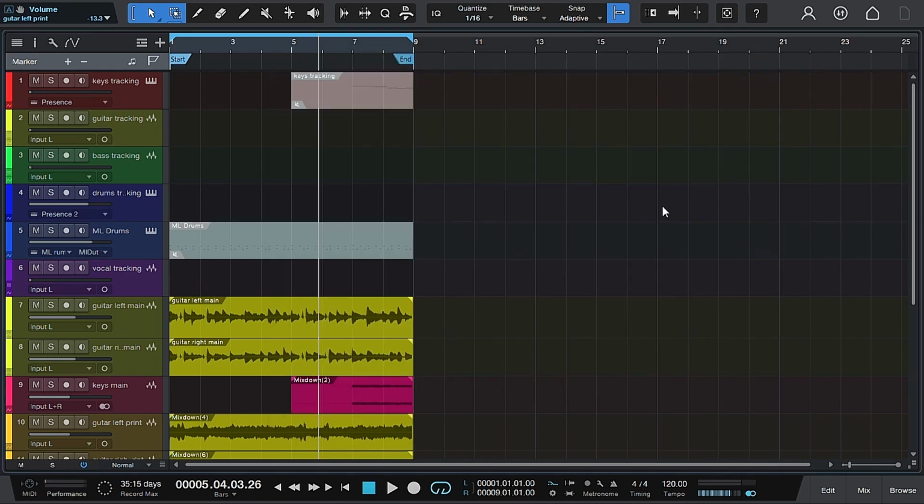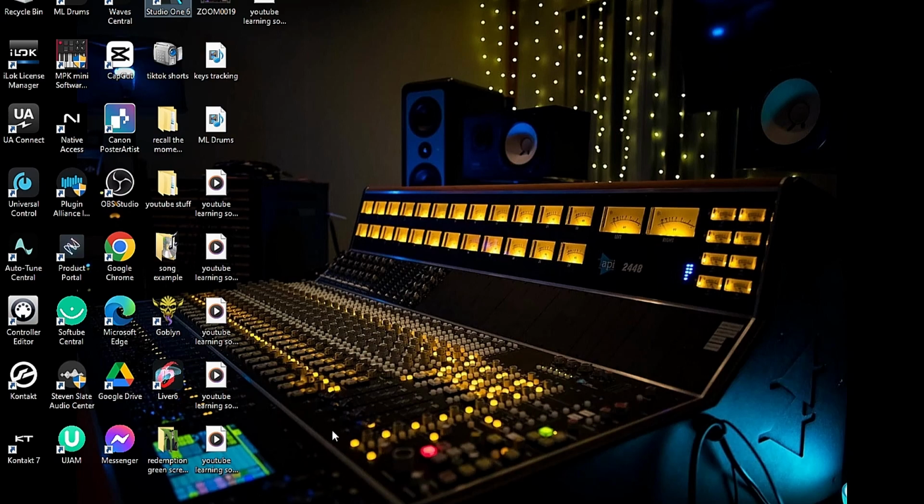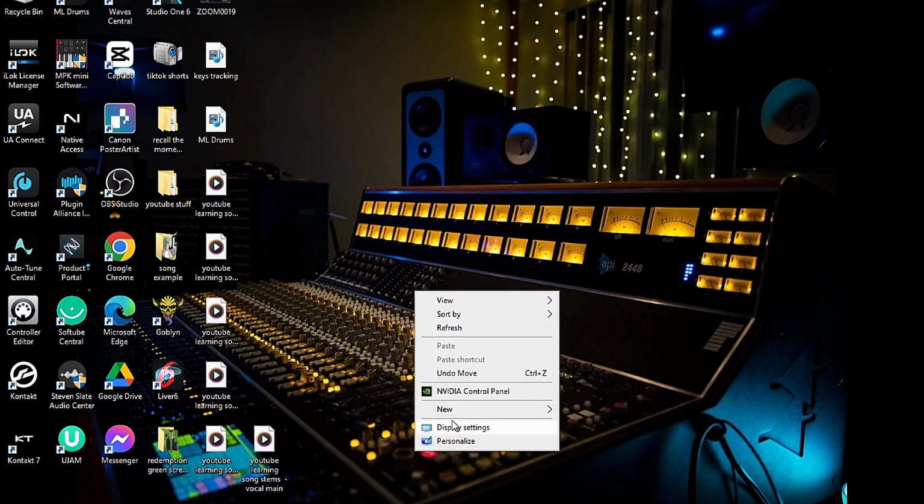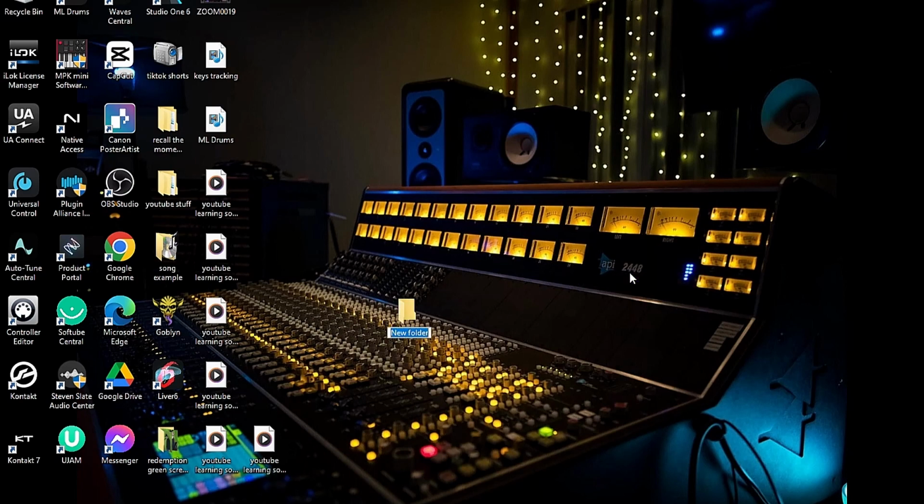So now that everything is over at our desktop, we're going to shift over to the desktop, and all of these tracks are your stems. So you have your MIDI notes that they'll be able to open up and continue working on in their DAW, and then they have the individual sound files that they can add to their DAW as well. So I'm going to make a folder and name it YouTube Learning Song Stems.